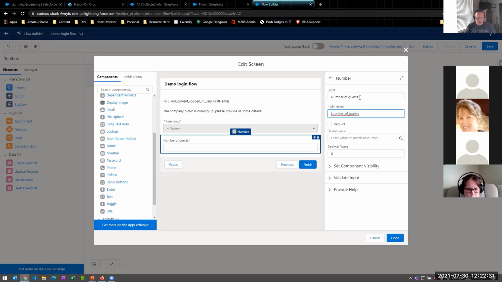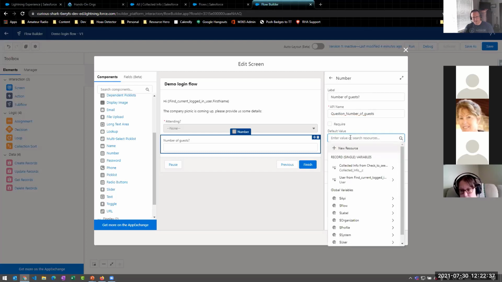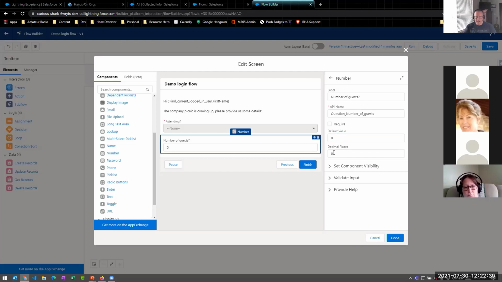Just like I did before, we're going to put question underscore at the beginning, just so that we can keep that together. We're going to say the default value is 0, and decimal places is 0. We're not going to bring any half or quarter people. And then the other part here is the set component visibility.